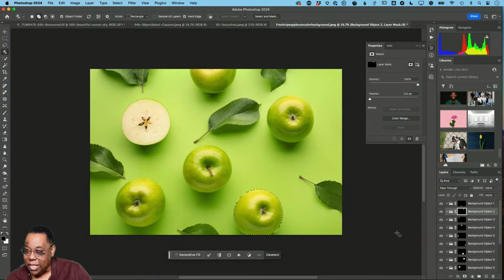All right, so I got like a couple minutes left. That's why I said 30 minutes goes by quick. Object selection tool. Let's see. Let's go to the bird image.